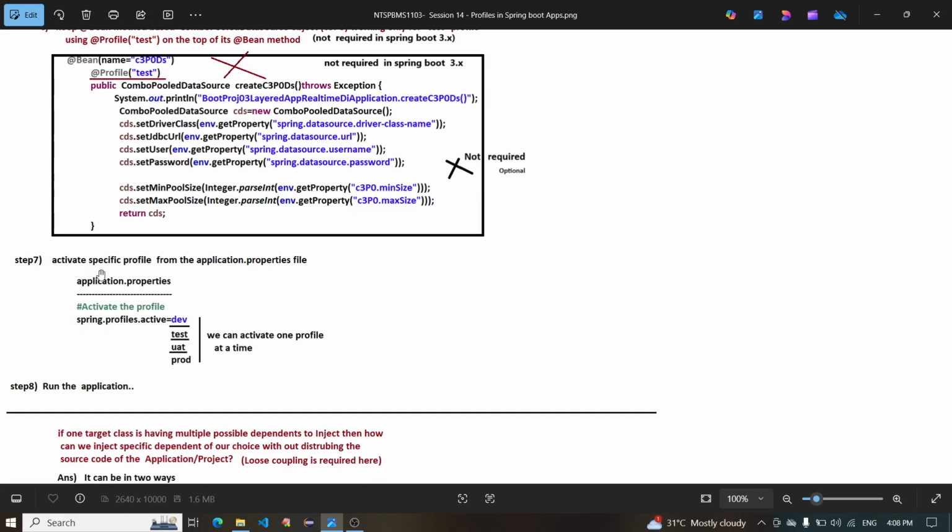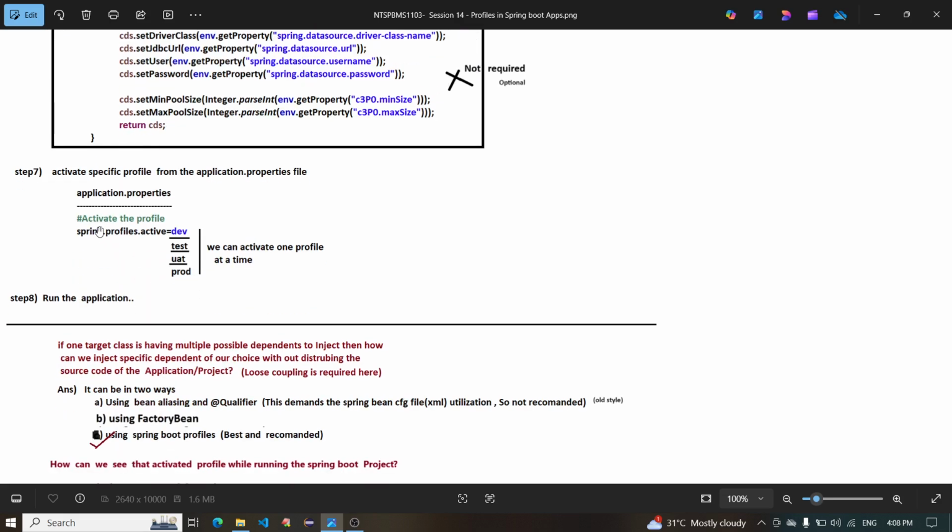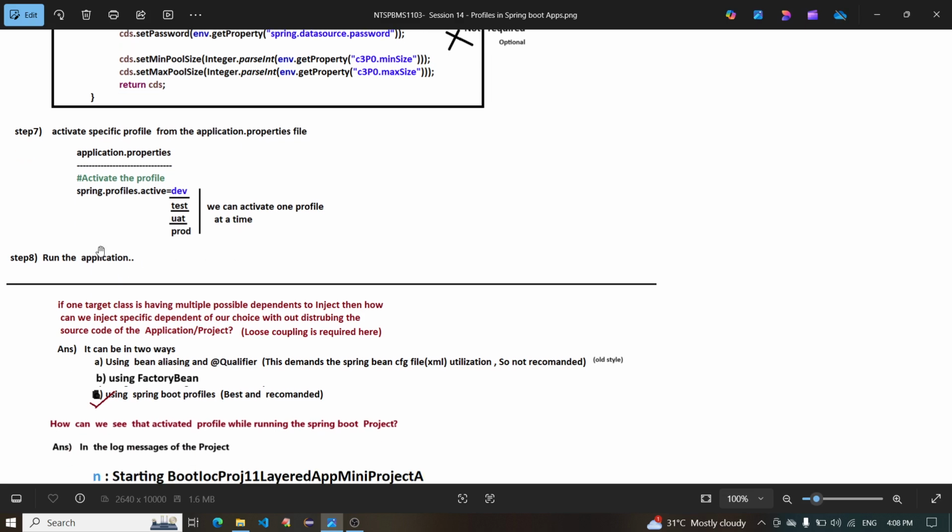Step 7. Activate a specific profile from the application.properties file. In application.properties, activate the profile with spring.profiles.active equals dev. If I write dev here, then dev is active. If I write test, test is active, or UAT, UAT is active. We can activate one profile at a time. After that, step 8, run the application.